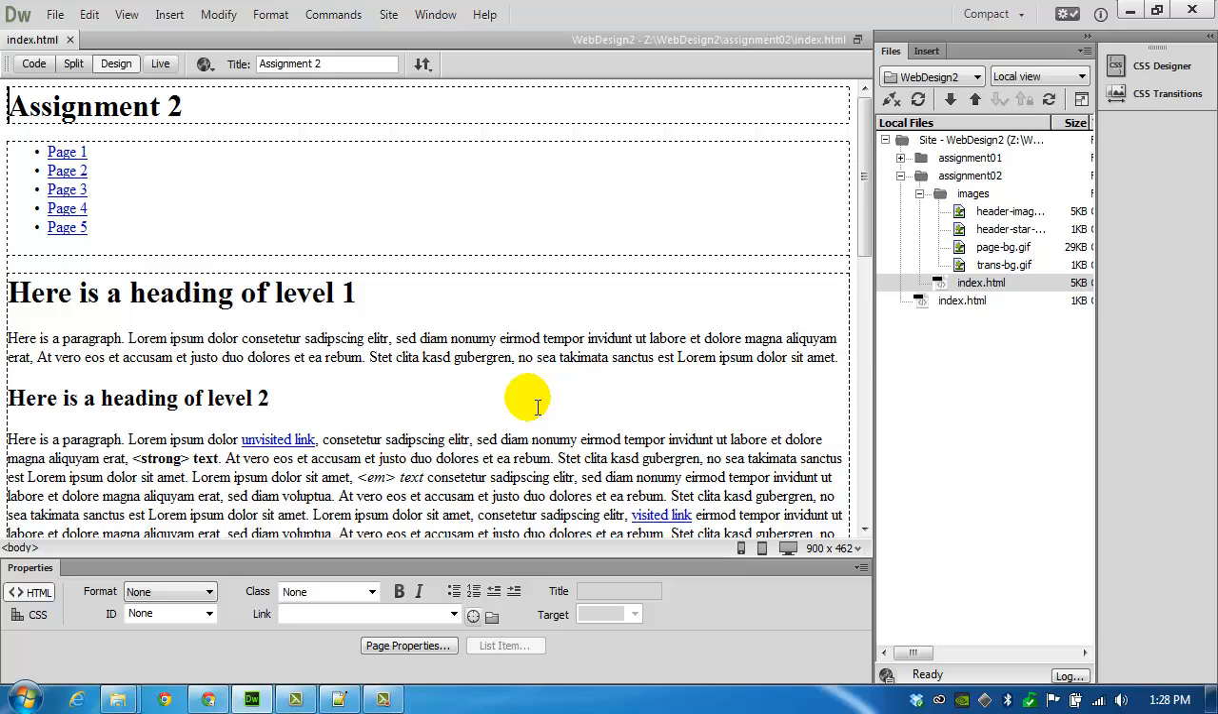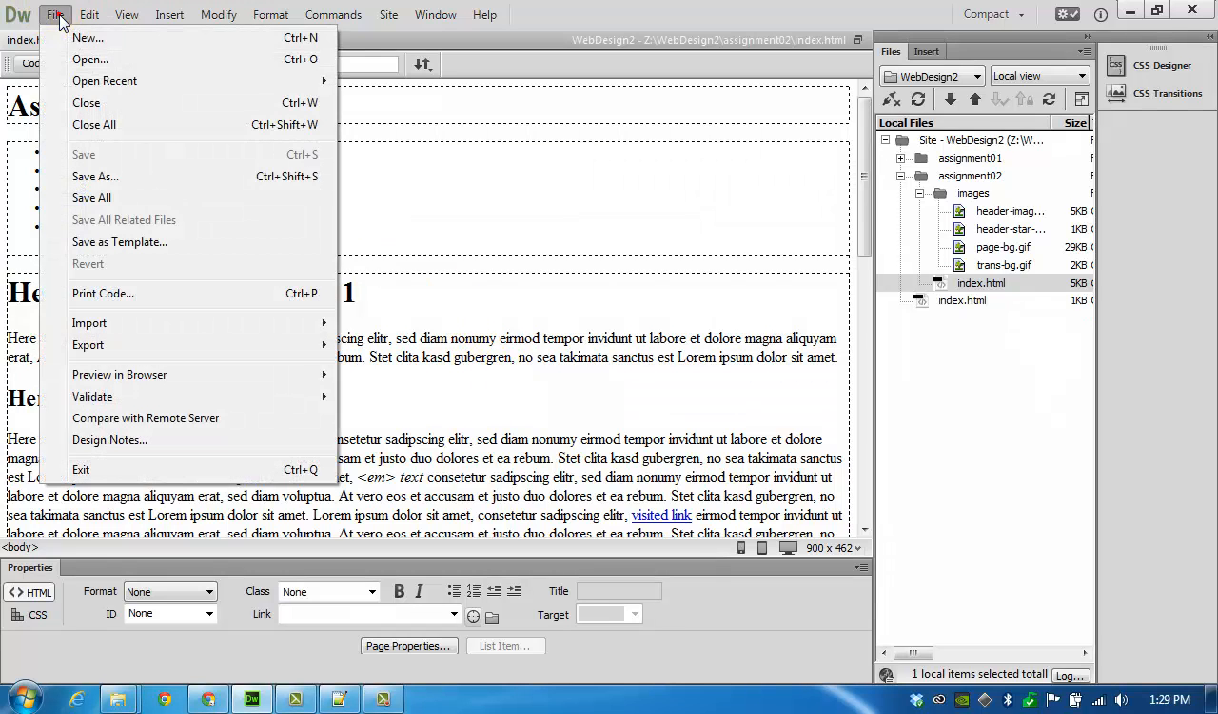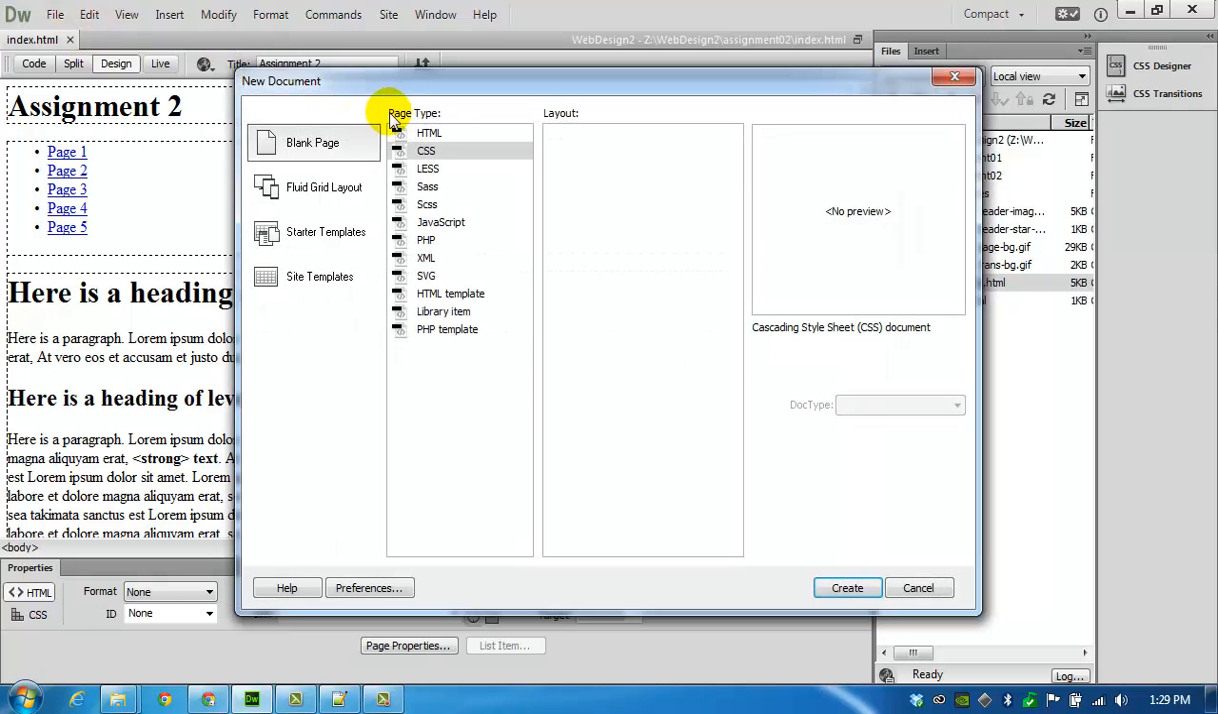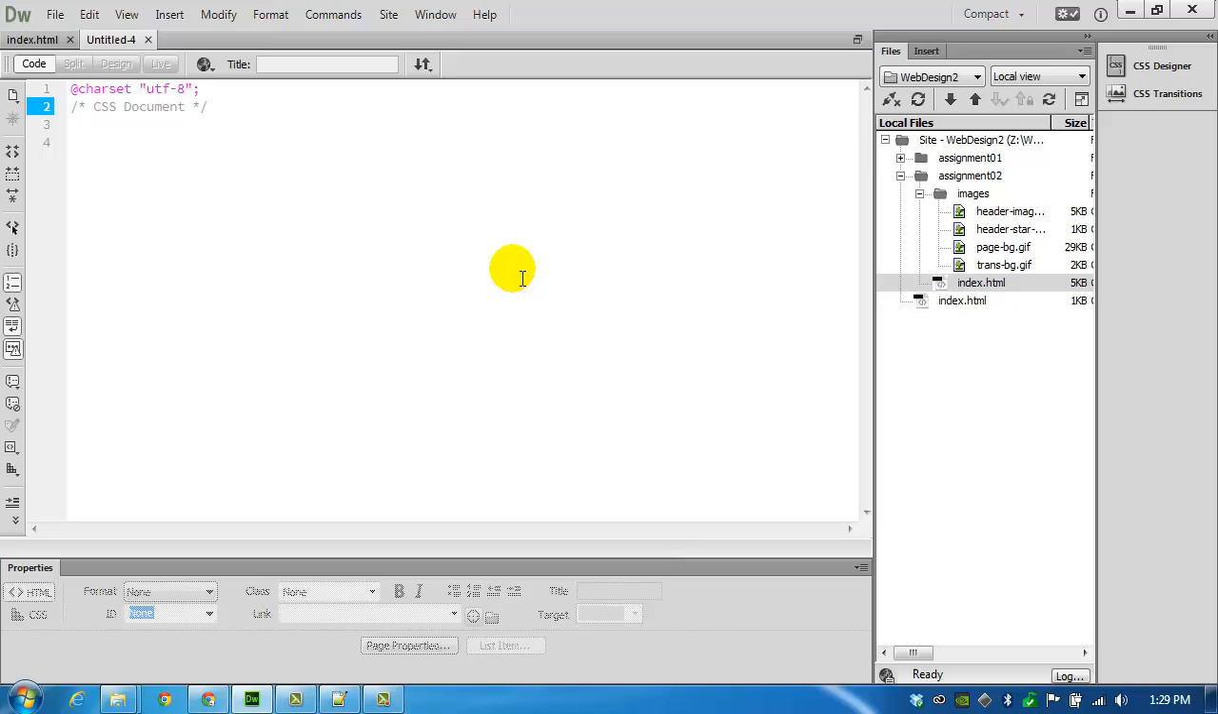We're going to be adding CSS styles to this page, but in order to do so, let's create a new CSS file. From the file folder, let's click File, New and select CSS from the page type and create a page. Dreamweaver automatically adds in the header for the CSS, telling it what kind of character set. We could change it later, however this is the character set we're using, so let's keep that.